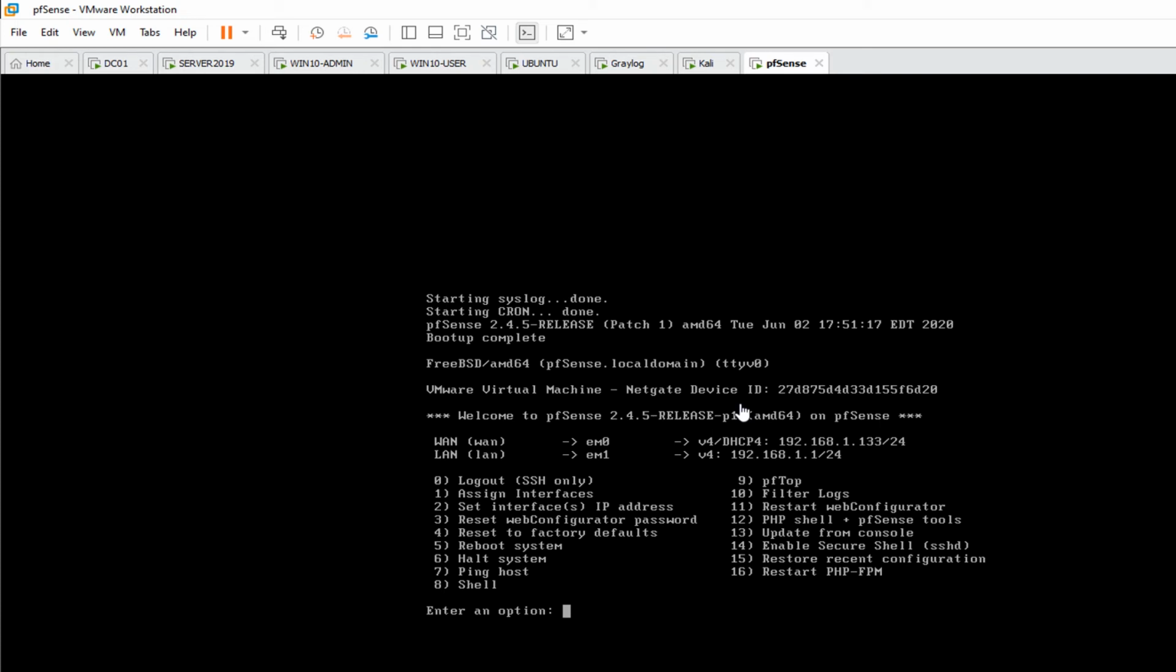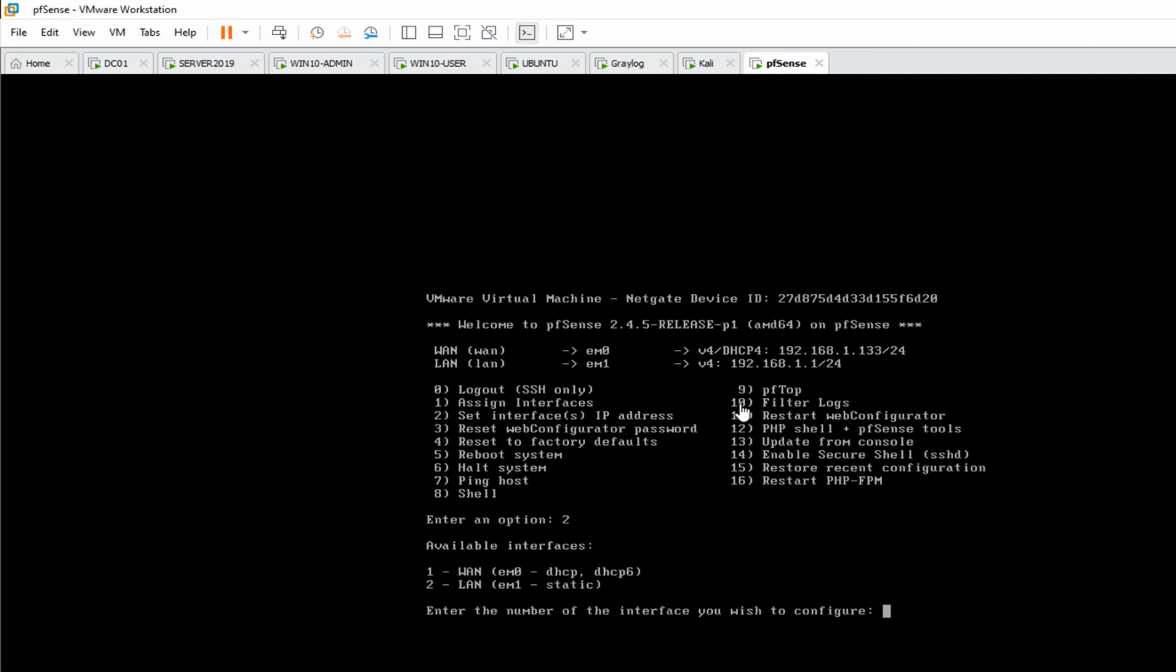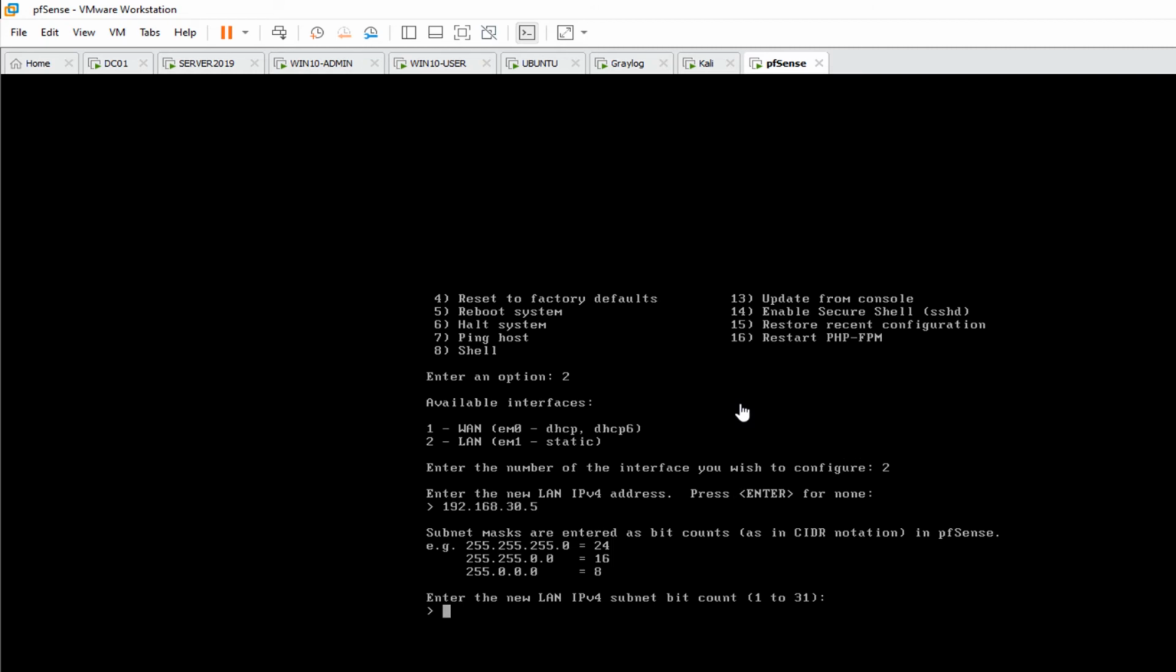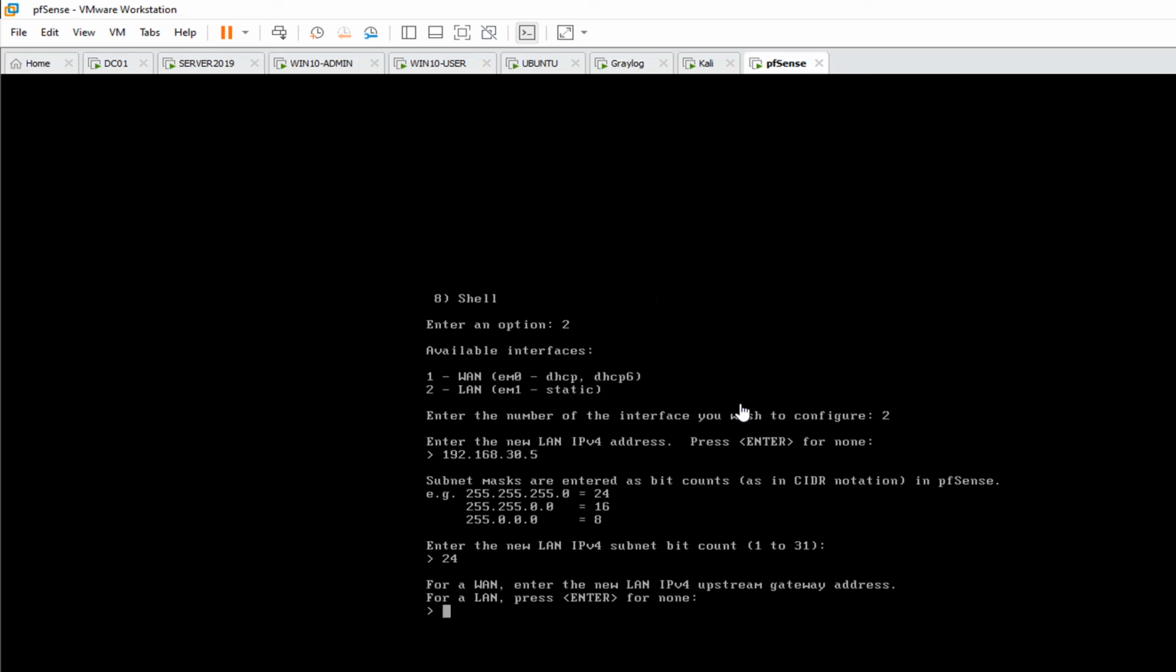And there we go. So we'll select option 2 to configure our interfaces. And we'll start with the LAN interface. We'll enter the IPv4 address, so that'll be .30.5. And the subnet bits will be 24. That'll be the equivalent of 255.255.255.0. For the upstream gateway, we don't want any on the LAN interface, so we'll just hit enter.